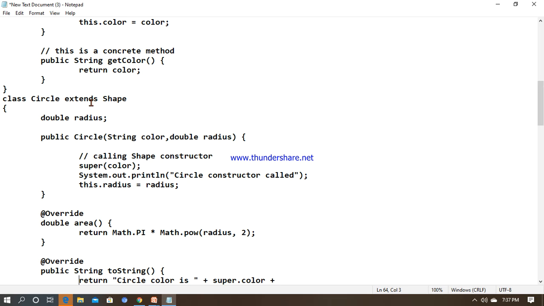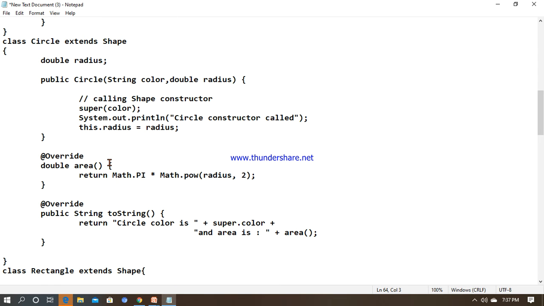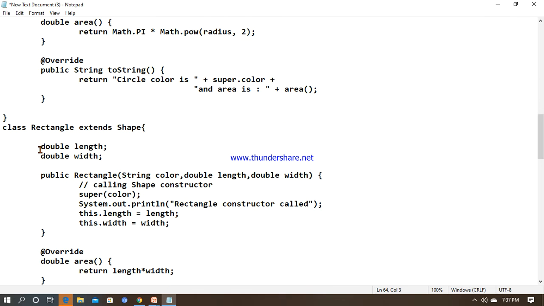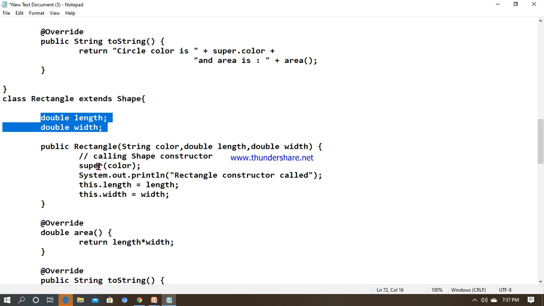See, I have already extended class Circle with Shape, and I am going to create another class called Rectangle. There also I am going to extend with the help of Shape. So I am giving double length, double width, because I have to find the answer.